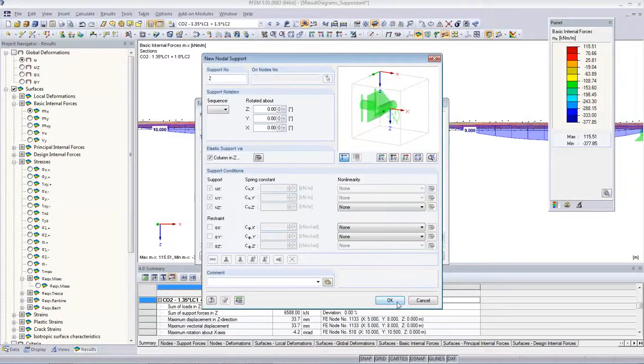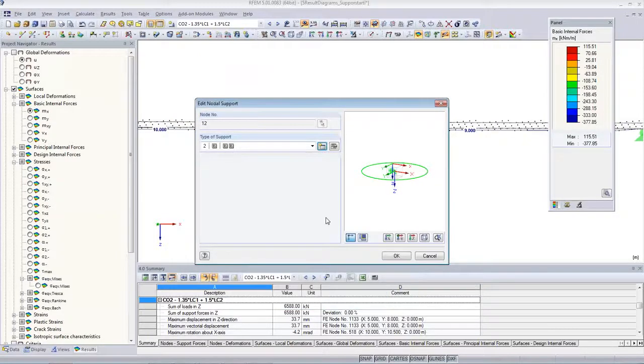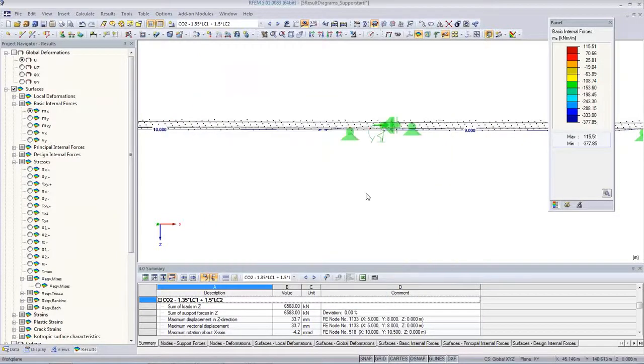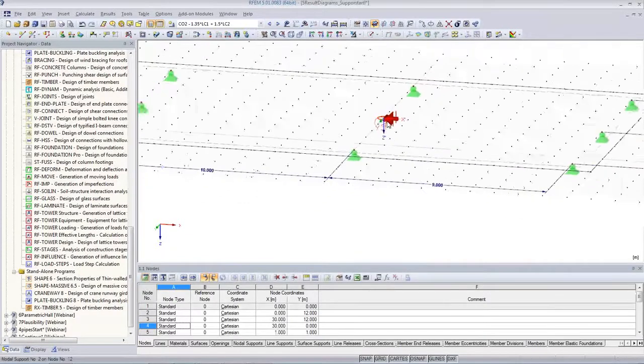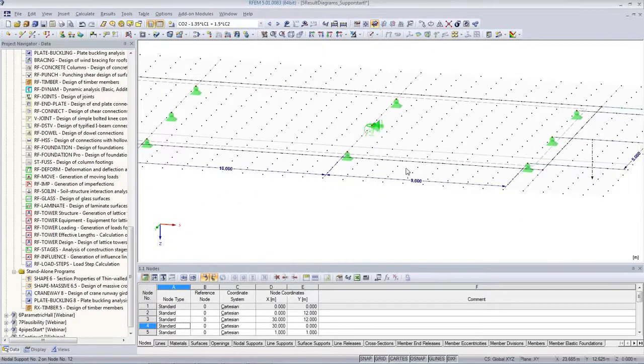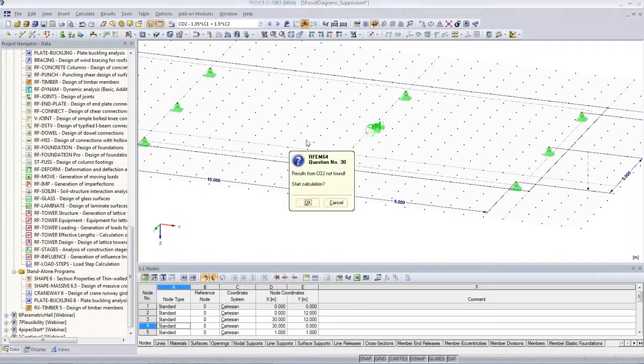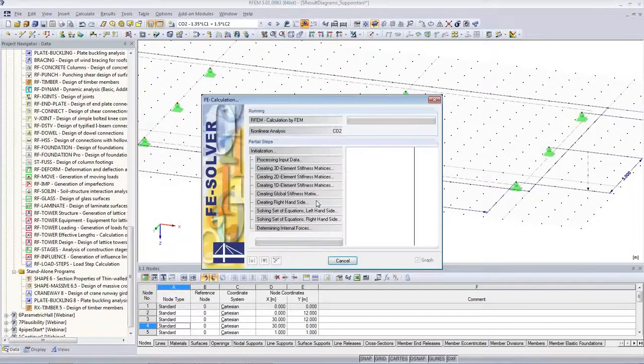I click OK and OK again. Of course, we need to delete the results. And we see here we have one area where we have a different support symbol. I'll run the analysis.